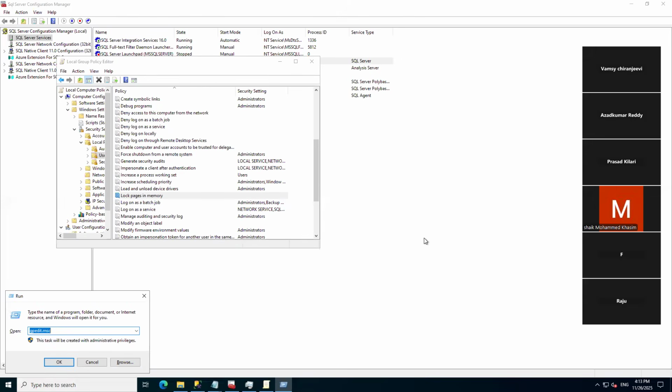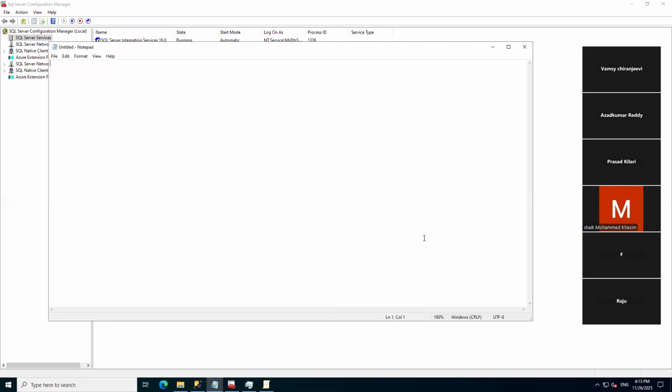It will be a huge debate even if you ask Microsoft employees. If there are five or six employees, two of them will say lock pages should be there, and four of them will say we don't need lock pages. So it's a debatable topic.